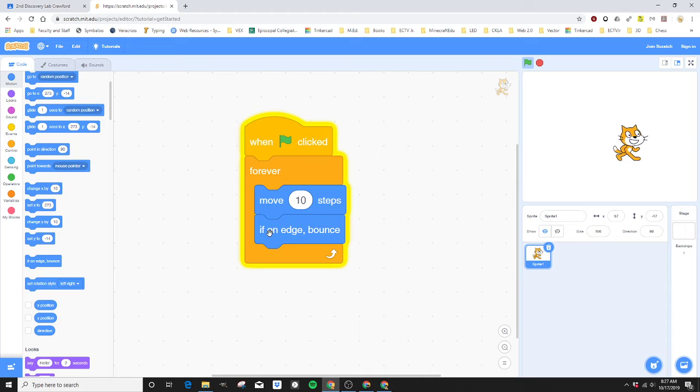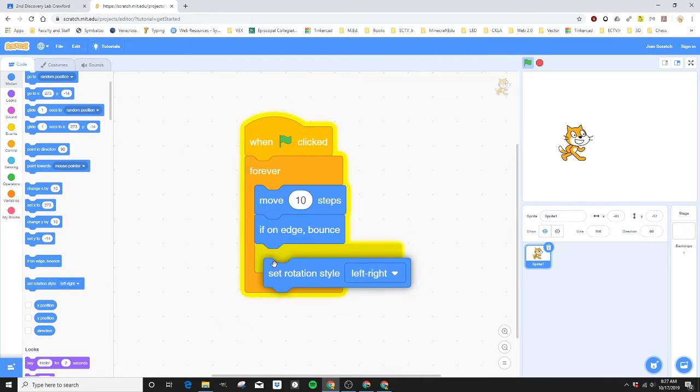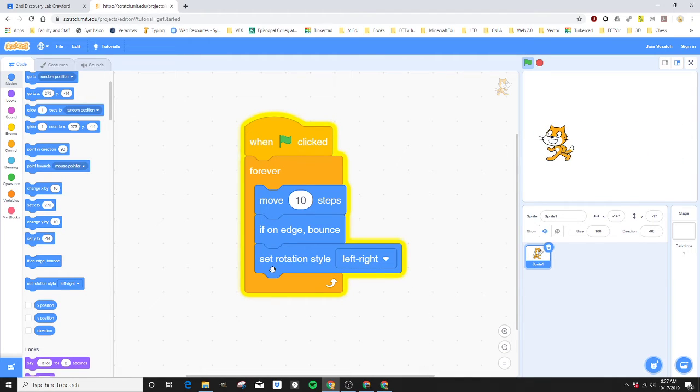What can we do? Oh yeah, there's another command down here that's right below the "if on edge, bounce." It says set the rotation style to left-right as opposed to upside down. So I'm going to drag that in there and let's see what happens. It works. Yay! He's not going upside down anymore. You know, it looks like he's sliding though. I wonder if I can get him to run.